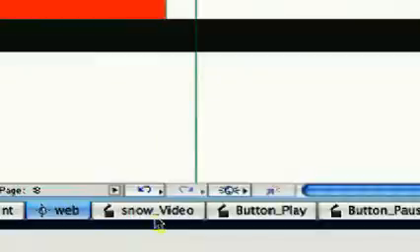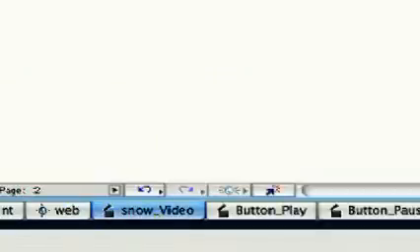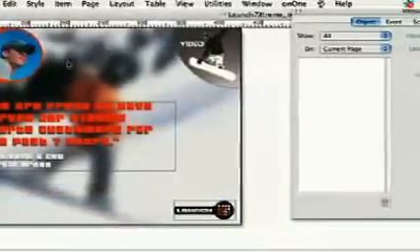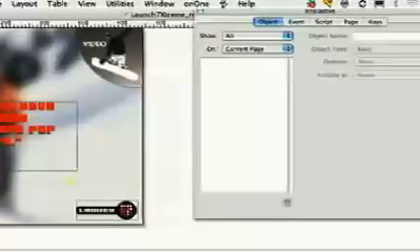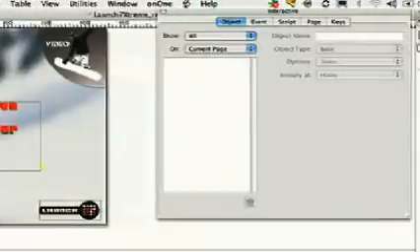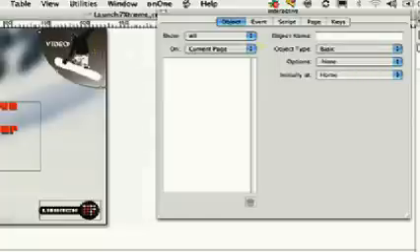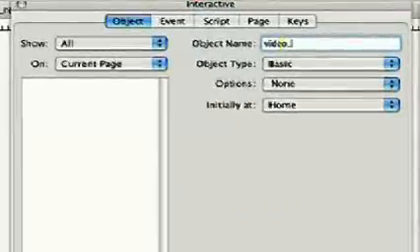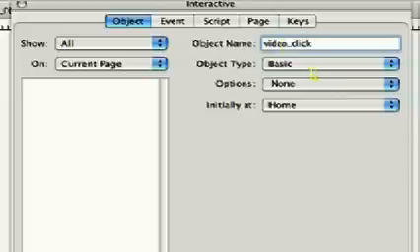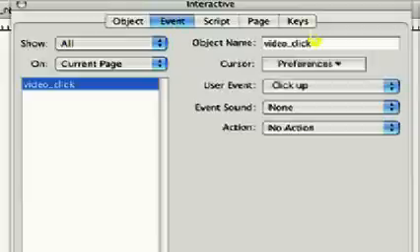So we'll go to our tab at the bottom to our interactive layout called Snow Video. On page one of this layout, there are some elements we need to make interactive. In the upper right, we're going to program this Swift object to take us to page two in our Flash layout. So we'll start by clicking on the object, then naming it in the interactive palette under the Object tab. We'll call it Video Click. It's a basic object, no options, initially at home.